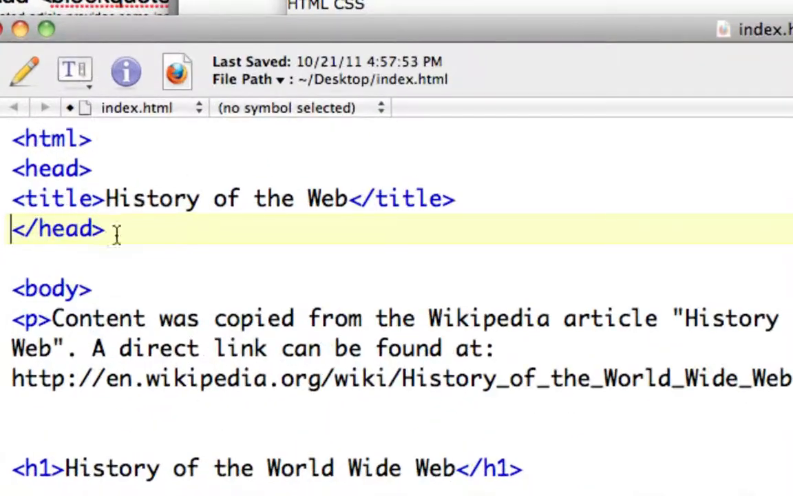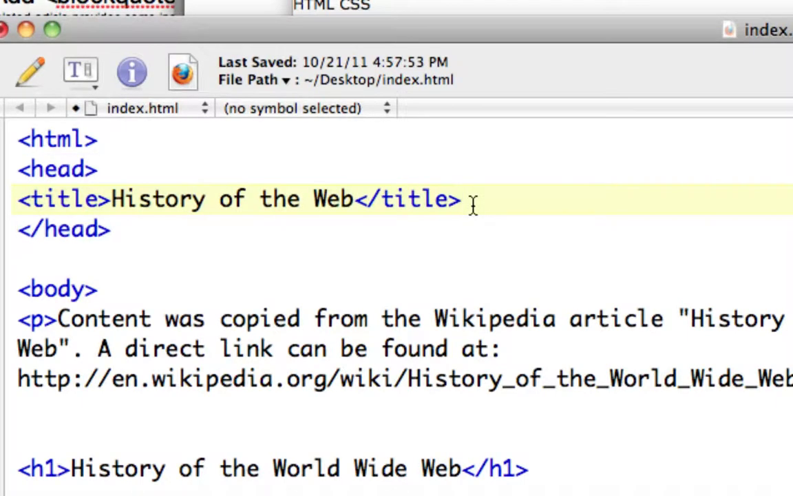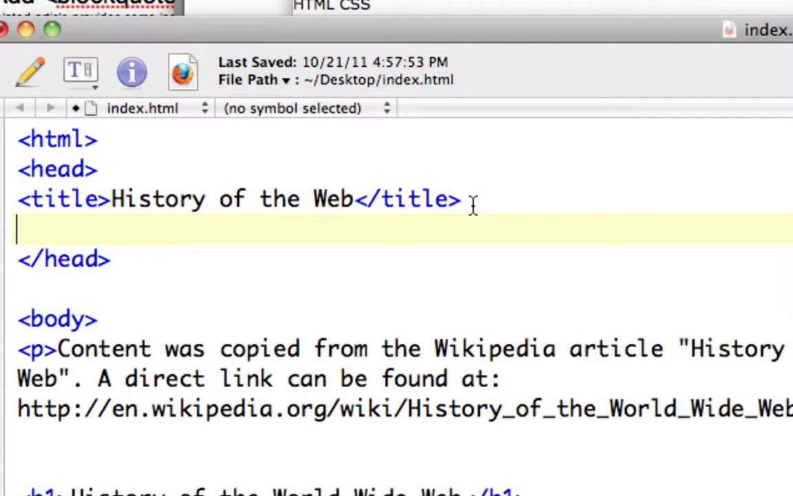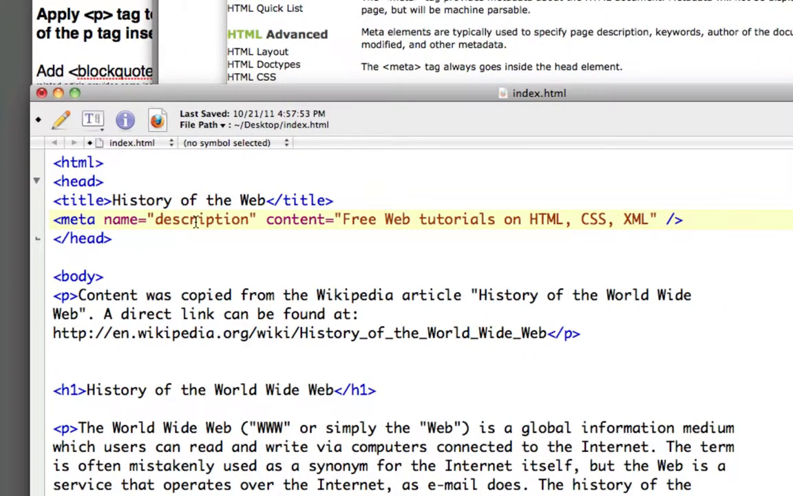Now, again, it has to be nested inside of the head over here. So I'm going to put it right underneath my title. And you see, I just copy and pasted it in there.